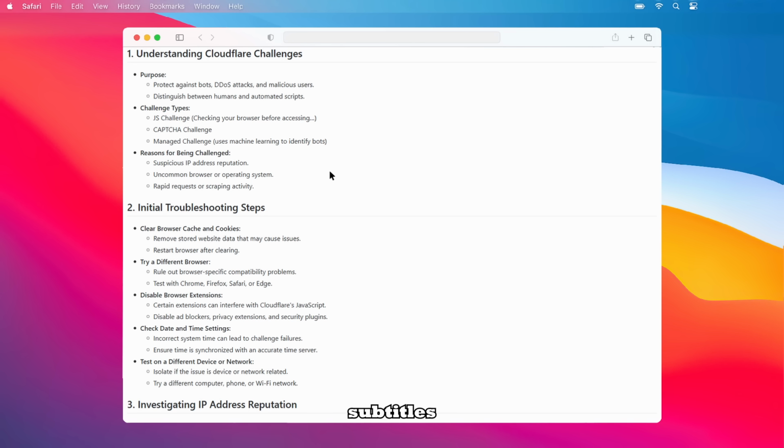Disable browser extensions, as certain extensions can interfere with Cloudflare's JavaScript. This includes ad blockers, privacy extensions, and security plugins. Also, check your date and time settings to ensure your system time is synchronized with an accurate time server, as incorrect time can lead to challenge failures.